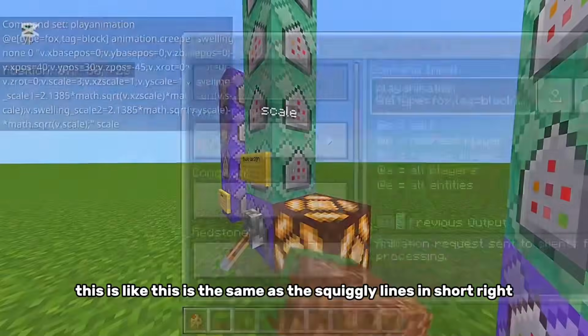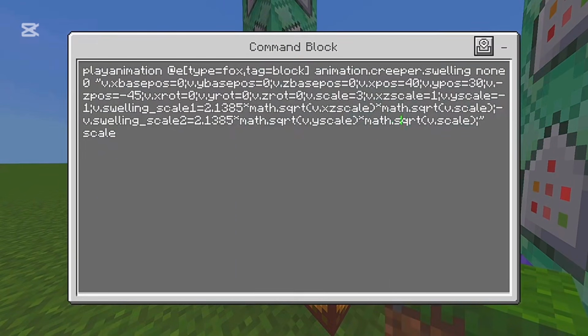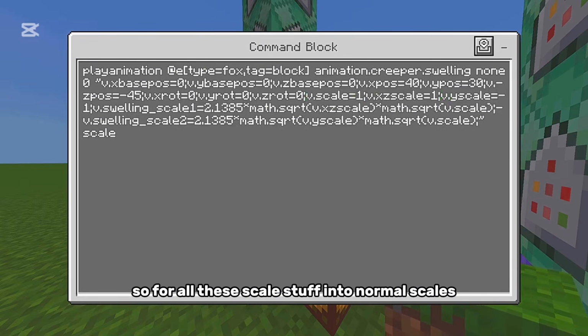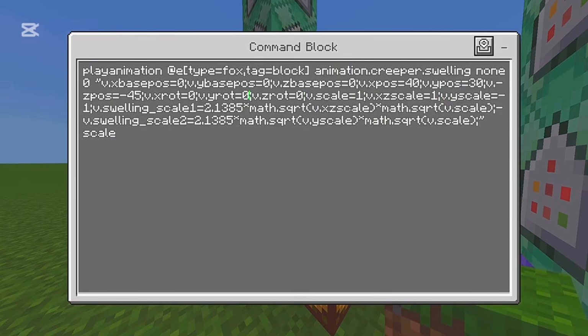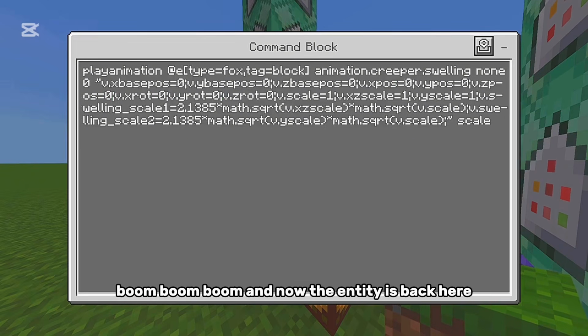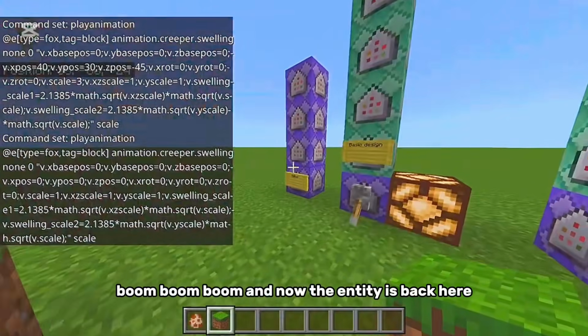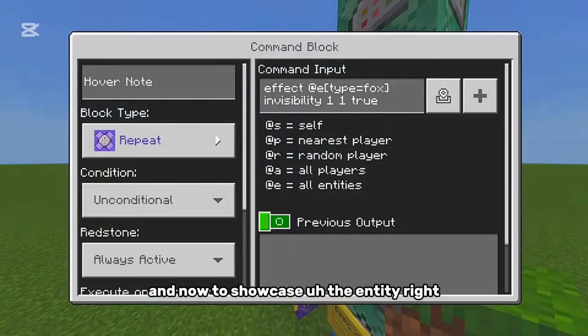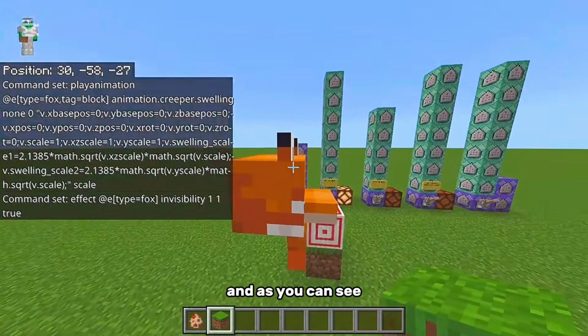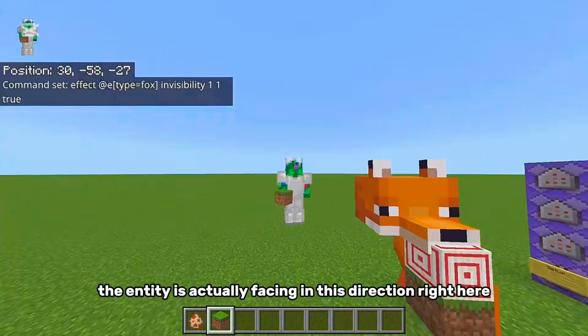This is the same as the squiggly lines in short, right? So now I'll be showcasing the v.basepos, which works as the carets and is based off of the entity's rotation. So let's put all these scale values into normal scales, as well as all these positionings to be normal as well. Boom, boom, boom. And now the entity is back here. And now to showcase the entity, right? As you can see right here, I turned off the invisibility, and the entity is actually facing in this direction right here.